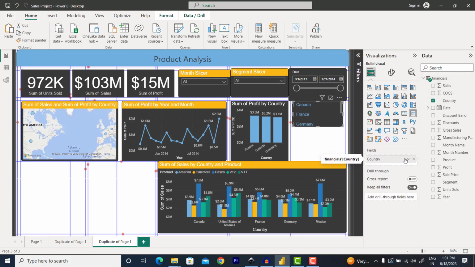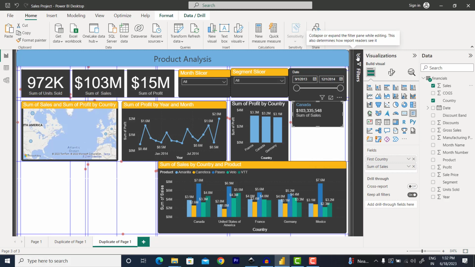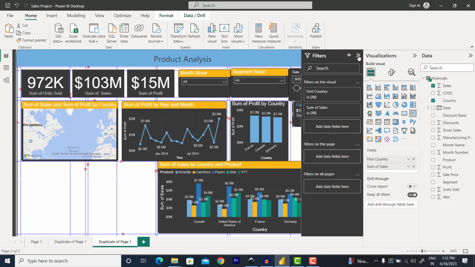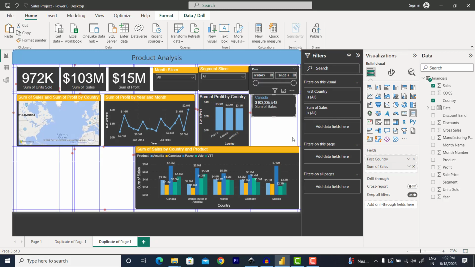If you select the default, which is don't summarize, it will just display all the country names here, which I don't want. I just want the first name, so I will select first, and it will take the first name which comes in the serial order. And then I put the sales under that, and it will take the sales of Canada, because we have selected the first country which is coming on top. But I don't want to see that. I want to see the country which has the maximum sales.